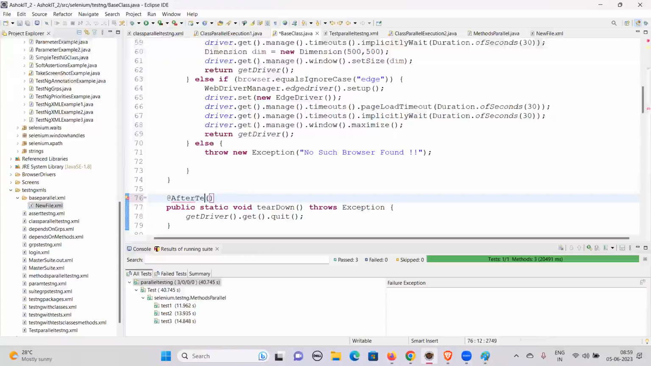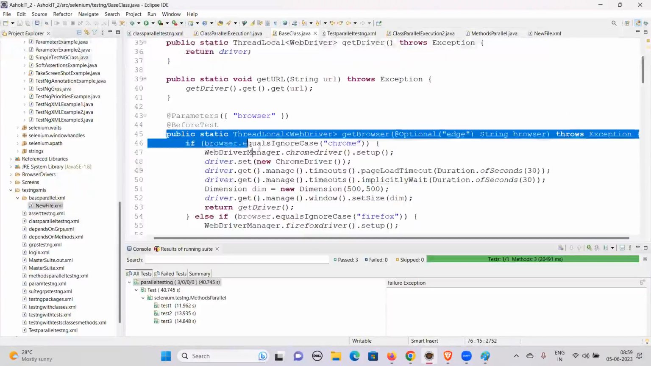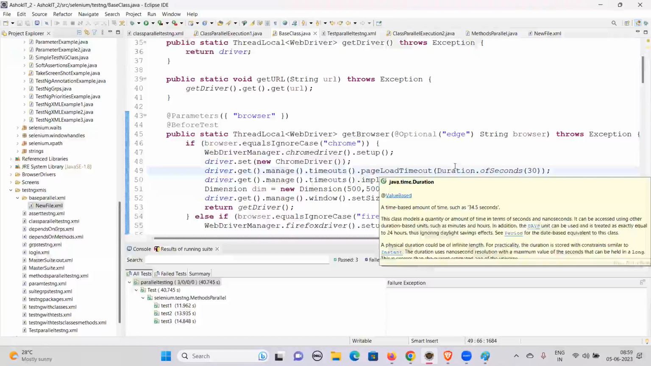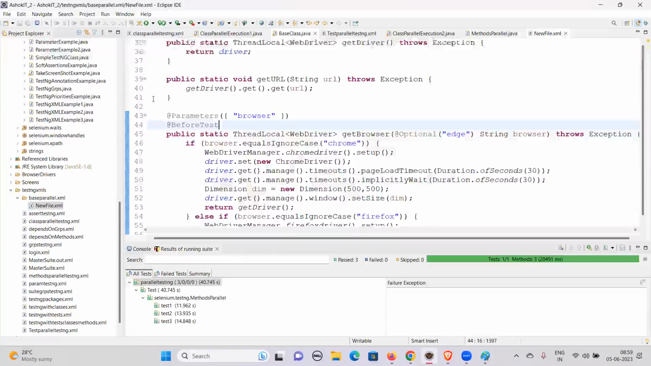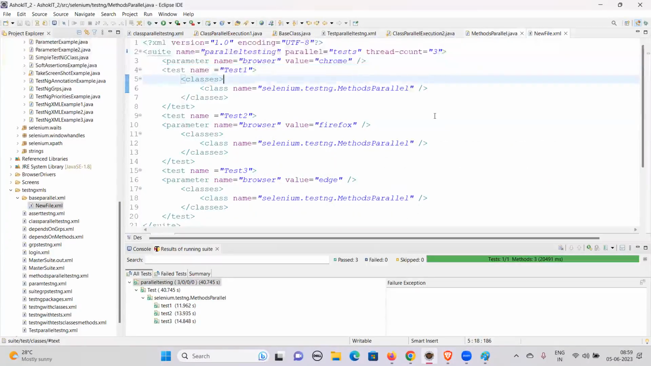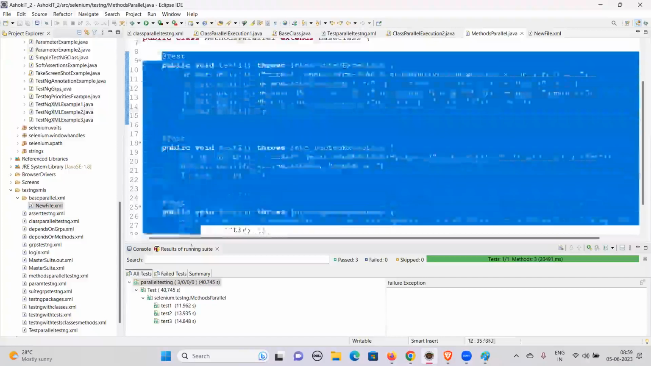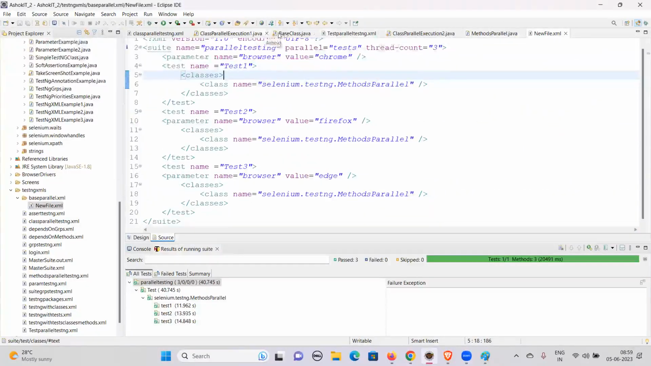So before test, after test, what they do is, before test will execute one browser only one time. This particular action will be considered only one time for whatever test we are defining. So it will open only one browser at a time, and it will go to this method and try to execute all methods. After that, it will terminate the browser.